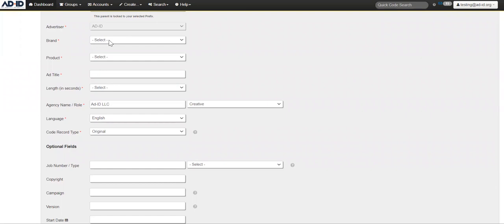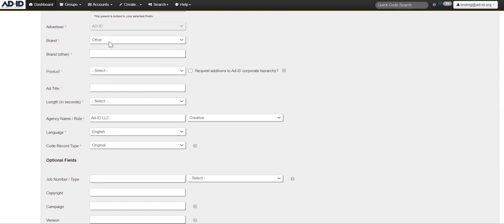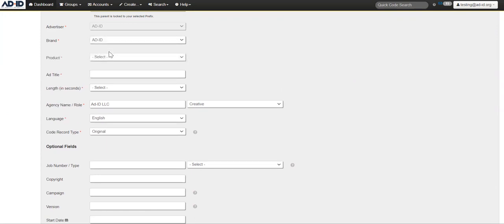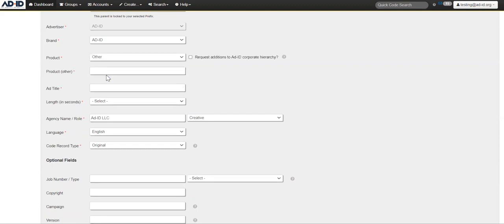Next, you will select the brand. Sometimes you will have a drop-down, or you may have the other option to type in your own brand. Similarly with the product, you will either have a drop-down, or you may only have the other option to type in your own product. If this is a product that you will be using again in the future, you can click Request Addition to Ad ID Corporate Hierarchy. This will send the request to our taxonomy team, who will review your request and add the product to our corporate hierarchy. This will make the product available in your dropdown in the future.